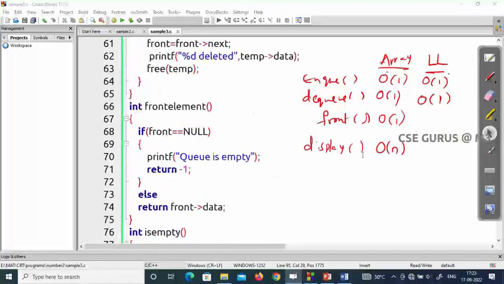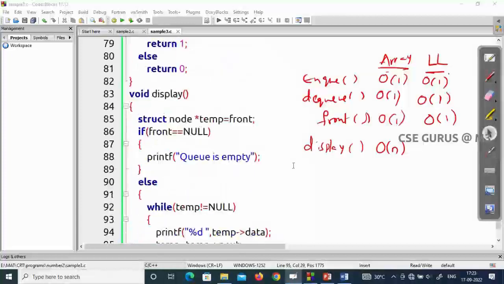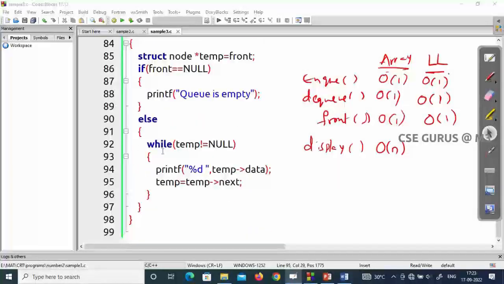Now for the front element, only a condition is written, so the complexity is 1. And of course the display part, finally you can see we have written a while loop, where temp has to traverse. If there are n elements, it definitely has to traverse n elements. So that's why the complexity is n. So this is what you can do with respect to the complexity of queues, with arrays as well as linked lists.